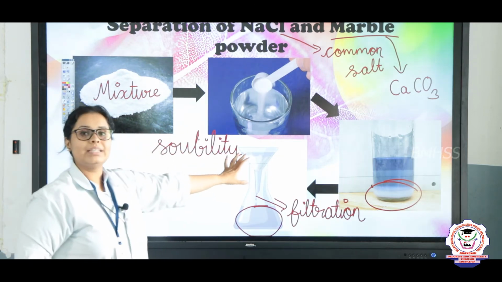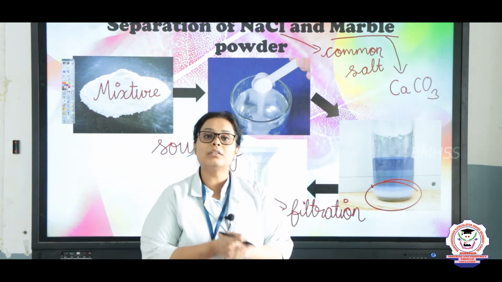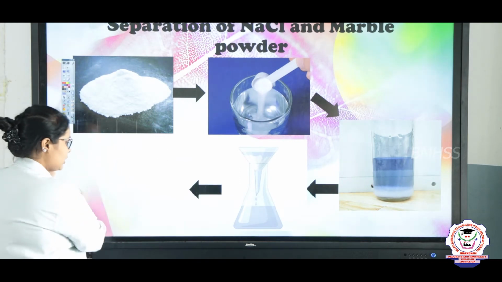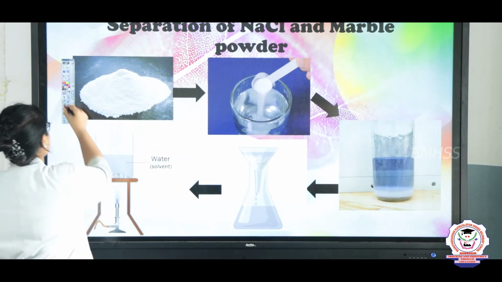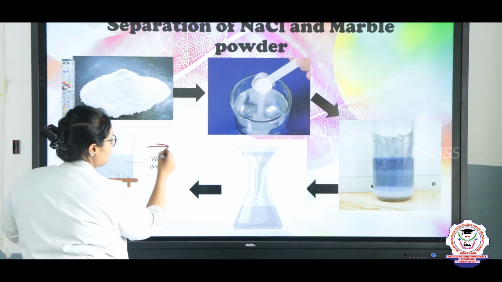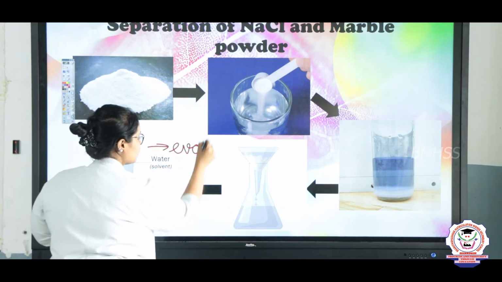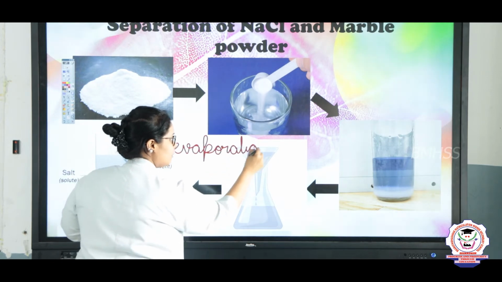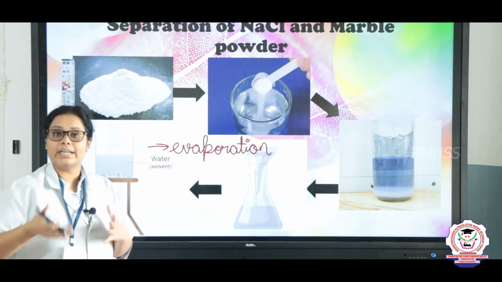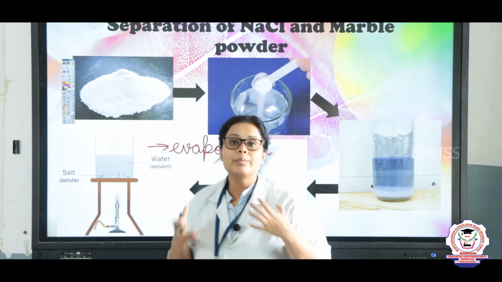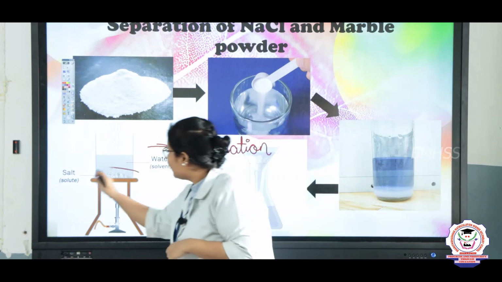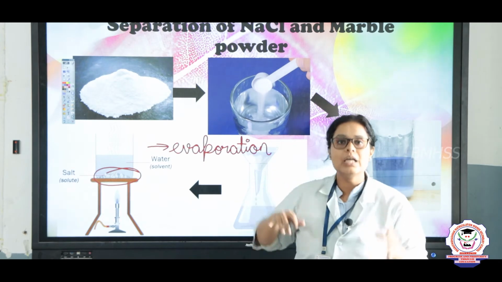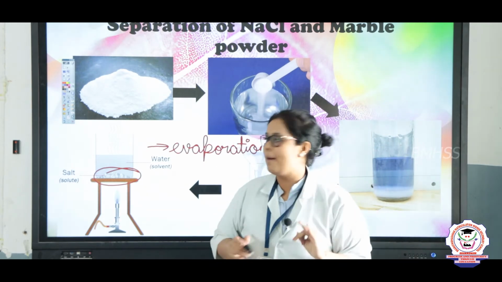Now you got calcium carbonate, but how you will get the salt back? Yes, for that there is a procedure. So the procedure is evaporation procedure. What is this? Evaporation. So children, evaporation means when you are taking the liquid and you are heating it. When you are heating it, all the water from the liquid will get evaporated, and the remaining part left is the salt, and same way here we have separated the salt and calcium carbonate, right.